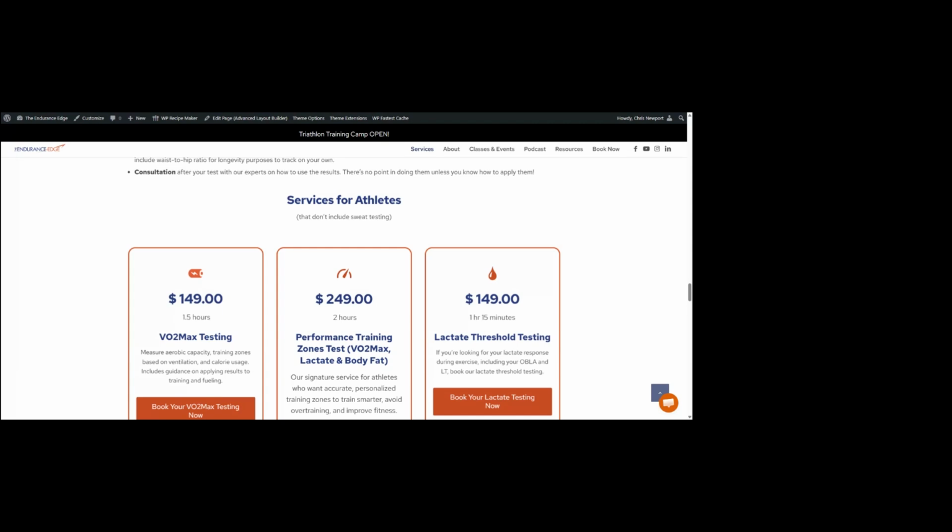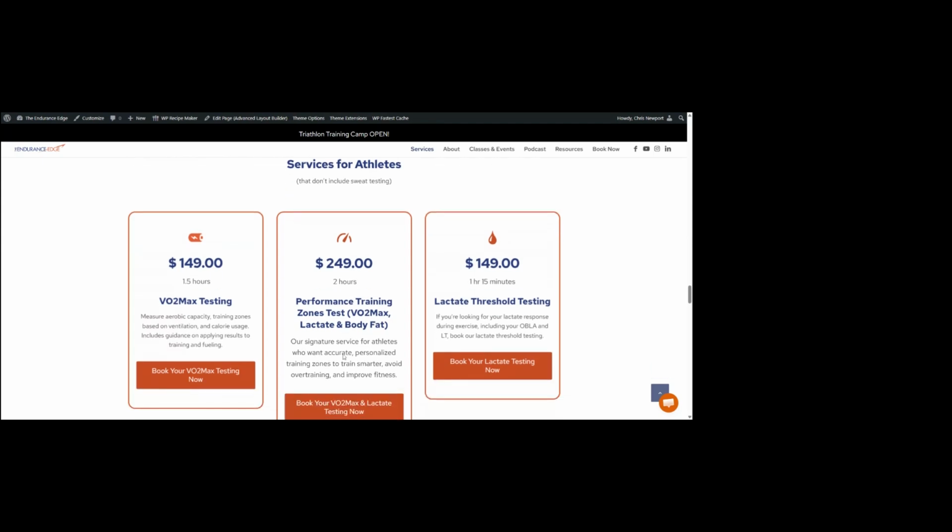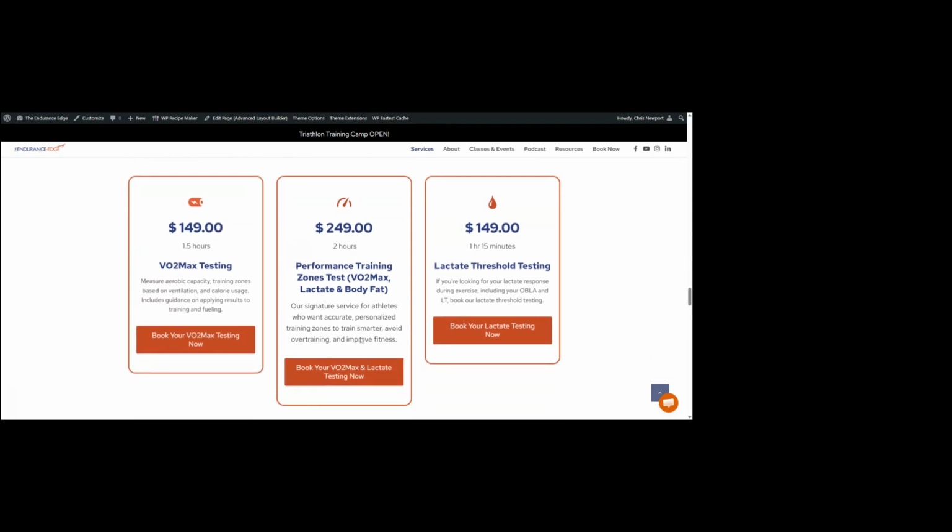So if you are really training for your first Ironman, you want to get better at Olympic distance races, you want to do your first marathon, you want to get faster at a marathon, you're doing an ultra, the list is endless of the folks who have come into our lab. I highly recommend that you combine the VO2 and the lactate testing. And that's our sweet spot test. It's our most popular test. It's the Performance Training Zones test.